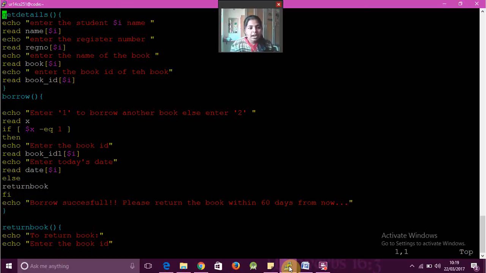In the borrow function, I've given that you enter 1 to borrow a book, otherwise you enter 2 to go to the return book function. So first I'm reading the value, either 1 or 2. If it is equal to 1, it asks me to enter the book ID. Then it reads the book ID, then it goes to today's date. Otherwise, if 2 is pressed, then it goes to the return book function.